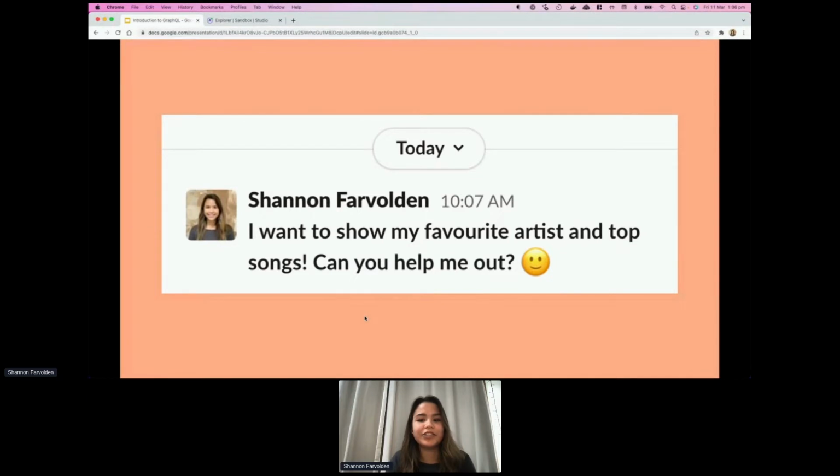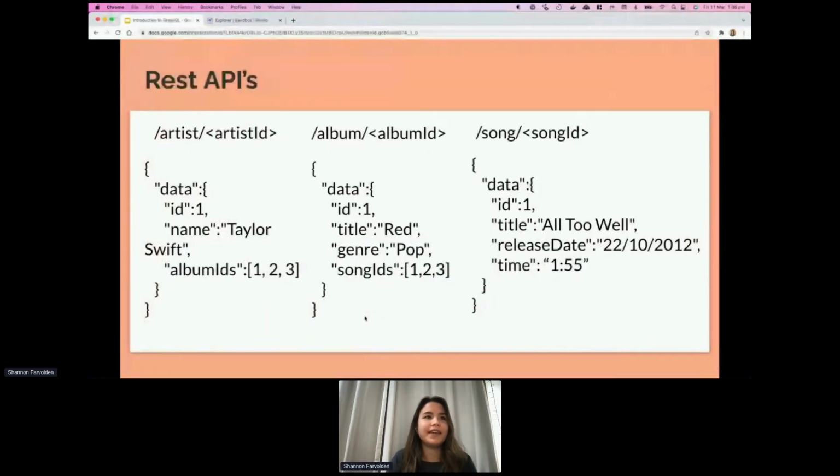So my first initial thought, I might think, oh, maybe I can start with a REST API. How would this look like? You might have to make requests to multiple different endpoints. You might be familiar with the structure of these REST APIs. If I want to be able to display a song and title and the time, I'll have to make a request first to the artist, get the ID from that artist, then I have to make a request to the album with that album ID to get the song ID, and from the song ID, we can finally get the title and the time.